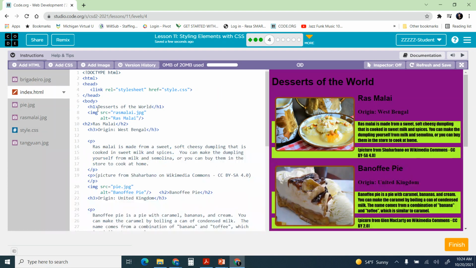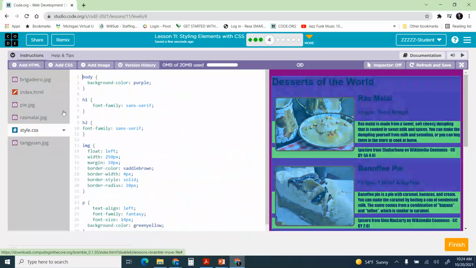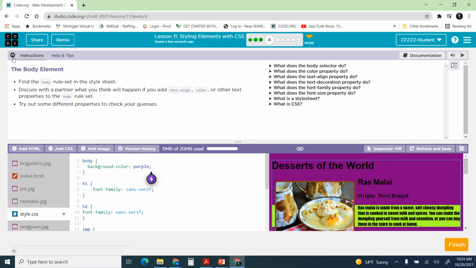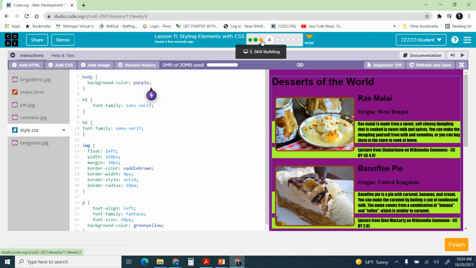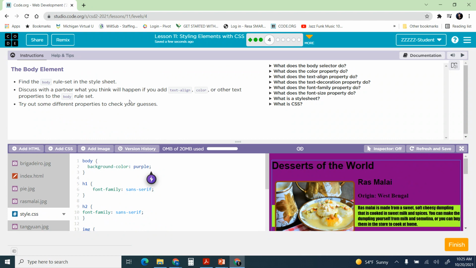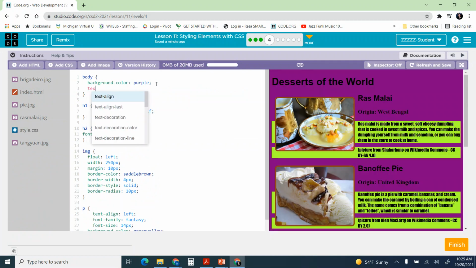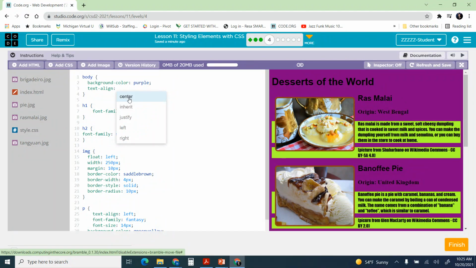Okay, so what do we think is going to happen if I go to my style sheet and up here in the body, I am going to add, let's say, text align. So up here in body, I'm going to go to text align. Let's say center. What do you guys think is going to happen?